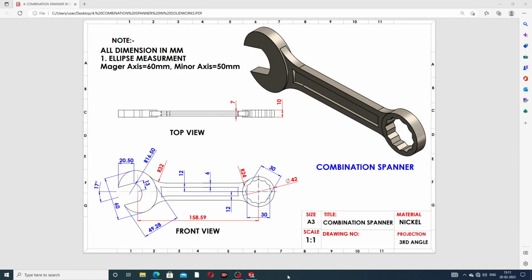Today we are going to use SolidWorks software and see how this body is designed easily and clearly. This body is a combination spanner, which is very useful and important. Today the drafting points are discussed one by one, and the drafting is available here in this sketch.